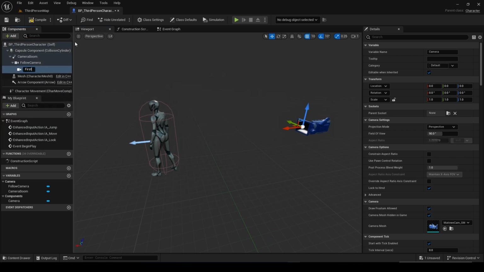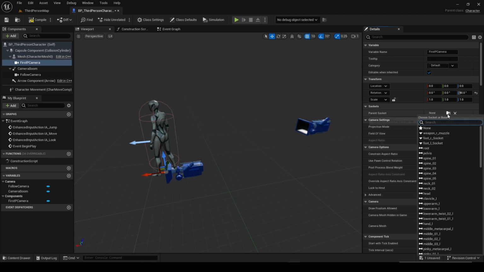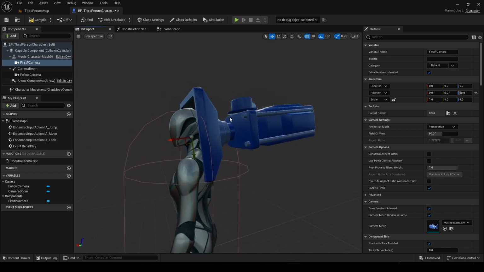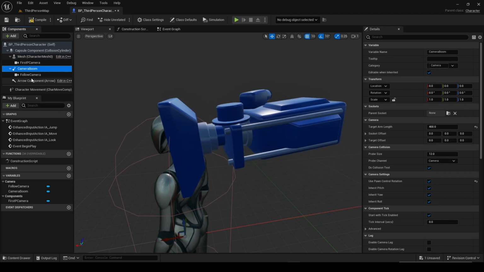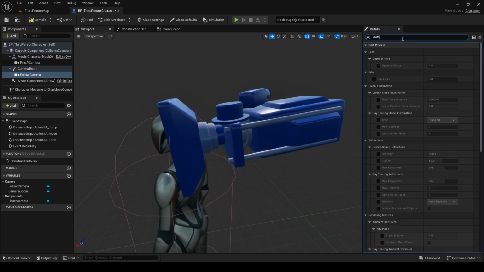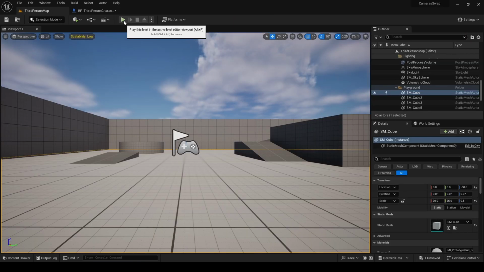Call it first person camera and parent it to the mesh. Let's reset its values and parent socket it to the head. So right now the camera will follow the head socket. So let's deactivate the third person camera and press play and see what's happening.